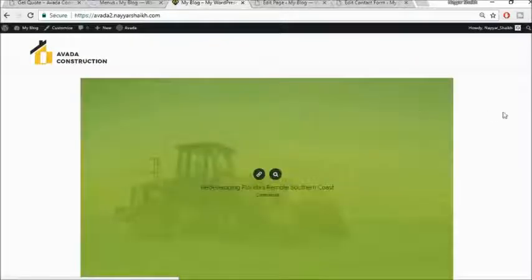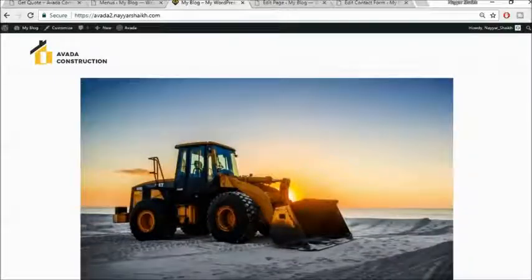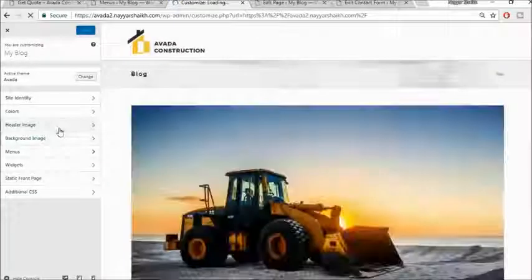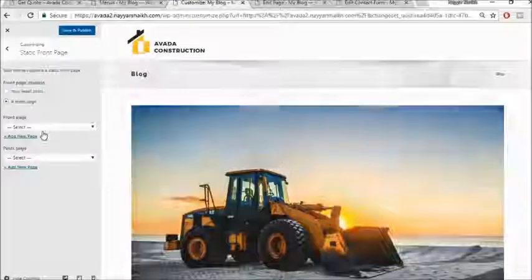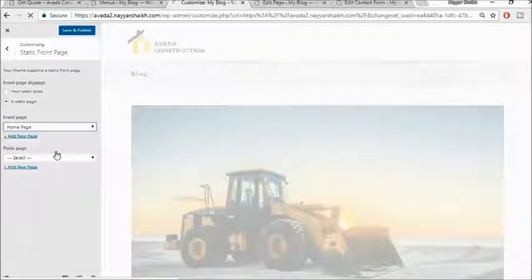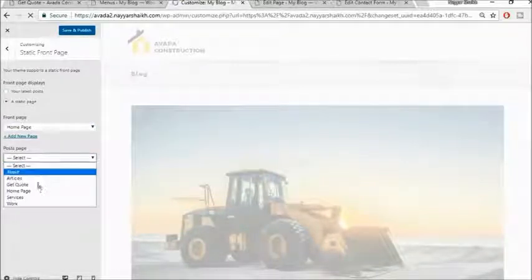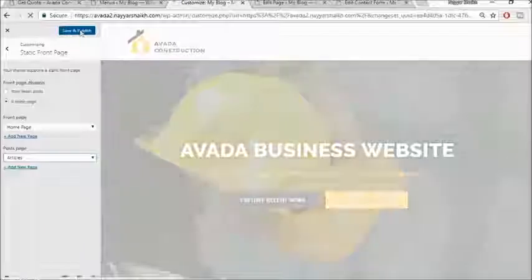Okay, there is also one problem, we haven't set the home page as the home page. We have created the home page, but that is not our home page technically, so we have to do that. So what you can do, just click on this customize button, click on static front page, a static page, select front page, and select this home page from here. Okay, and select post page and select articles from here. Fine, click on save and publish.